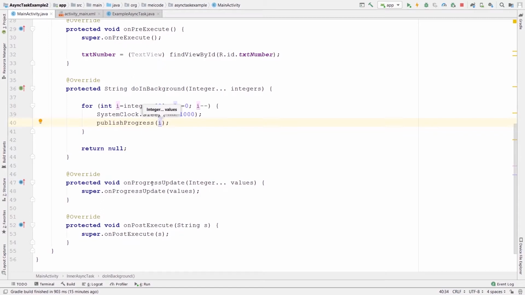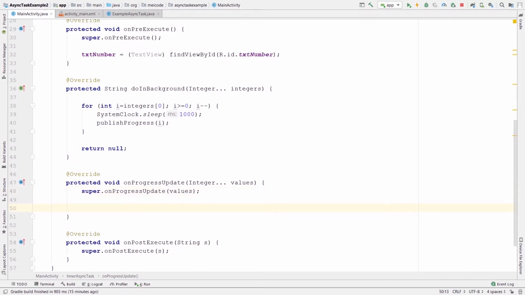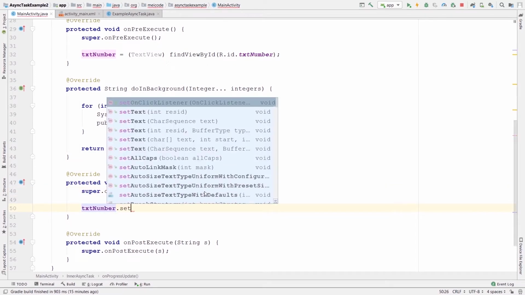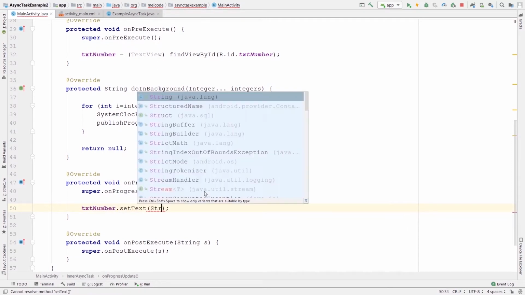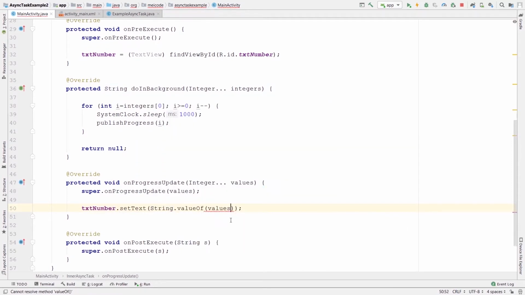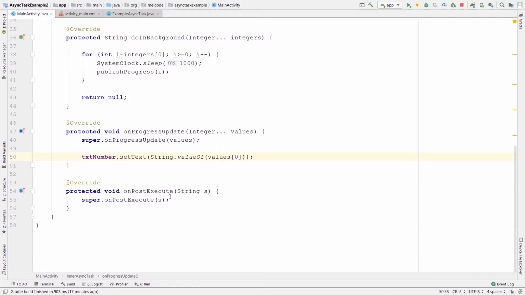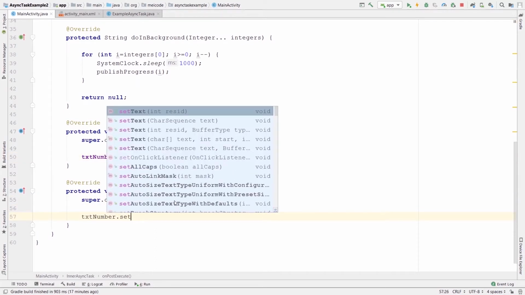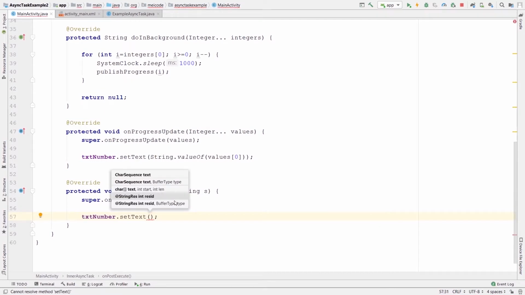Once again, you can see that in here we are receiving some integers. As I said, this onProgressUpdate is going to happen in the UI thread, so it's a good point to update our text view. I can say txtNumber.setText to String.valueOf(values[0]), which is this integer argument that has been passed to this method. After the job of this async task is finished, the onPostExecute method is going to be called, and in here we can say txtNumber.setText to, let's say, finished.